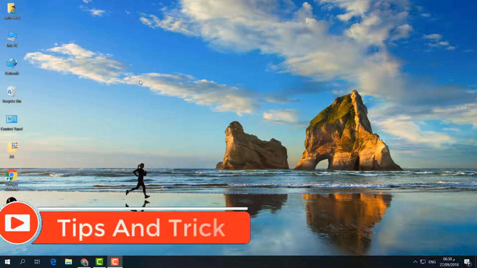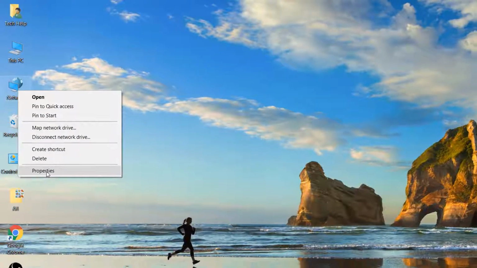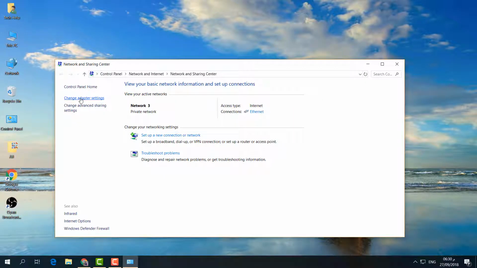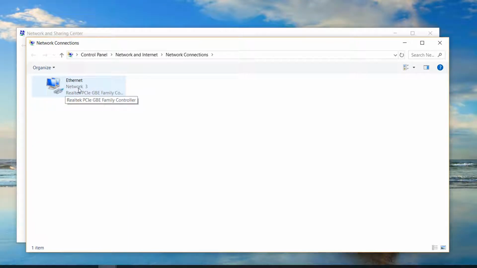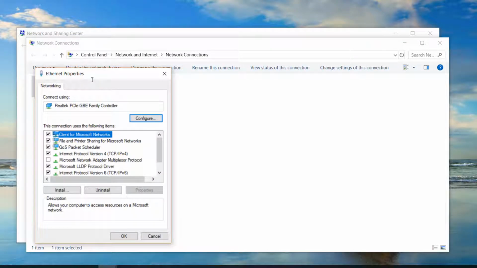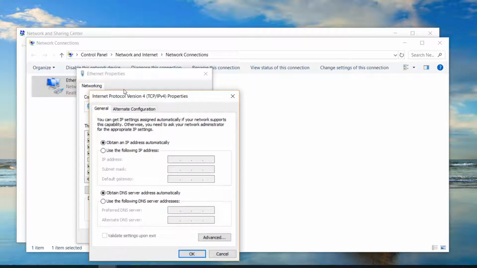First of all, I'm going to click this network option and right click over there, and I'm going to click on properties. Here I'm going to click this change adapter settings, and then you will see all the Ethernet connections in your computer. Right now there is 1 Ethernet in my computer, so I'm going to right click over there, and then you have to click on properties, and then the Ethernet properties will appear here. Here you have to click this Internet Protocol Version 4. Just simply double click over there, and then you will see a new window appear.